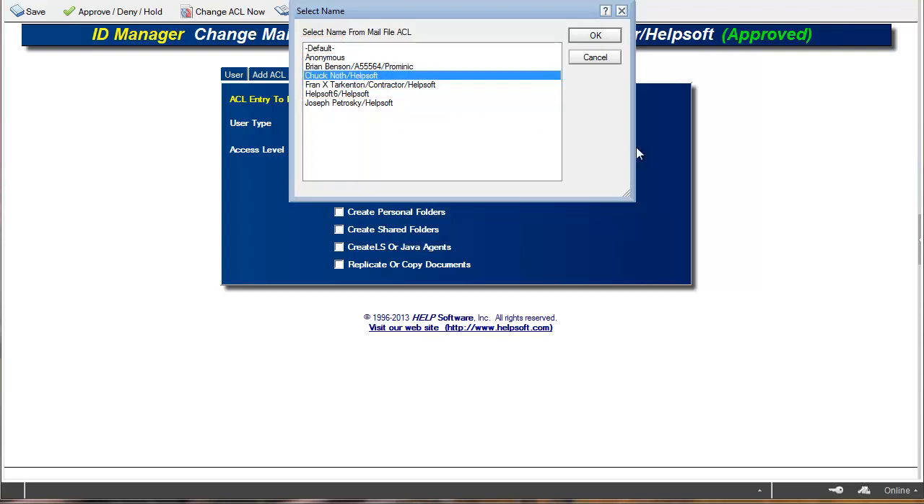ID Manager administrators have the option to prevent these ACL entries from being modified. For this demo, they are available. ID Manager administrators can also protect specific ACL entries to prevent them from being modified. In this demo, local domain admins, local domain servers, and other domain servers have been protected and cannot be selected for modification.